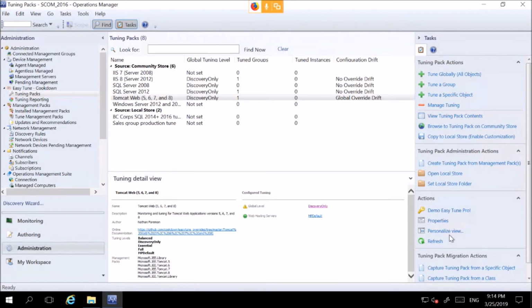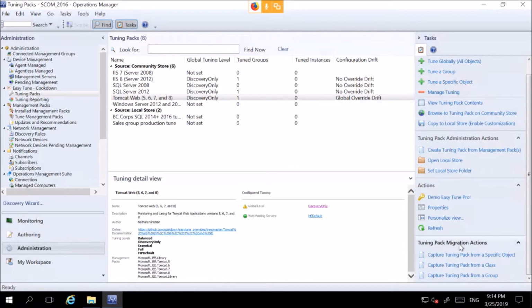The next thing you'll notice is you get this extra bonus menu, Tuning Pack Migration Actions. What this allows you to do is to capture overrides from a class, a group, or from a specific object, regardless of whether the overrides were set up using EasyTune or not. This is super useful if you're migrating between management groups. Let's say you want to roll out 1801 and migrate from 2012 R2. But in 2012 R2, there are specific groups that you're happy with the tuning for. You just want to capture that tuning, export it, and then import it into your new management group.